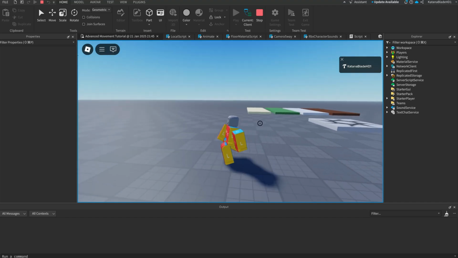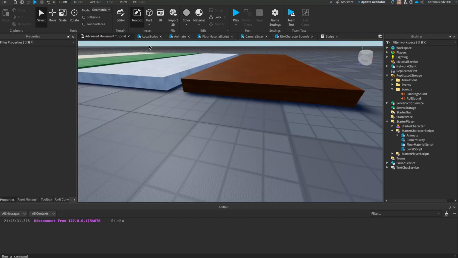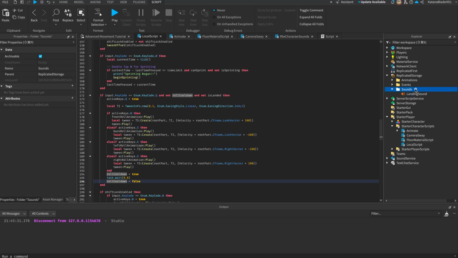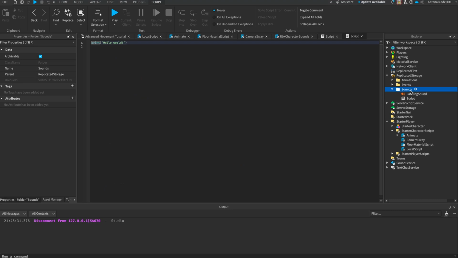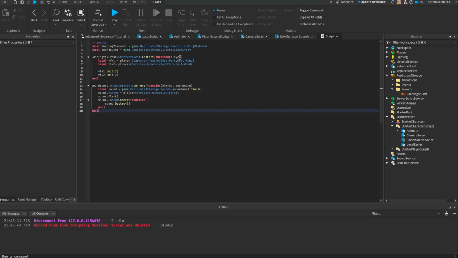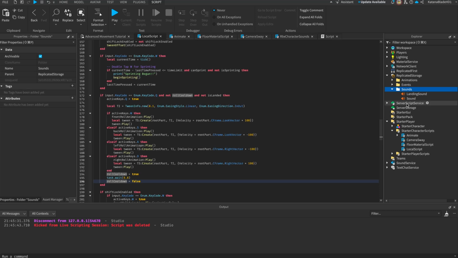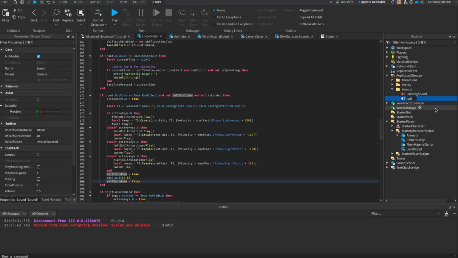Right now this is looking a little bit boring because we don't have any trail effects or sound effects. So if you want to create a sound effect, what we can do is create a sound here, and we'll call this roll sound.